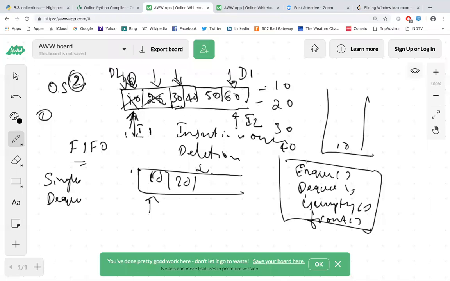So these are all the possible operations: NQ, DQ, is empty, and front. Is it clear? If the theory is clear, we go ahead and implement the queue, and after that we'll solve a couple of problems using the queue.